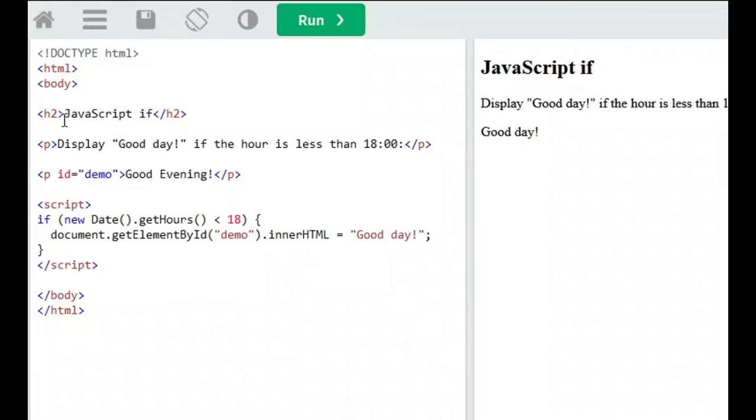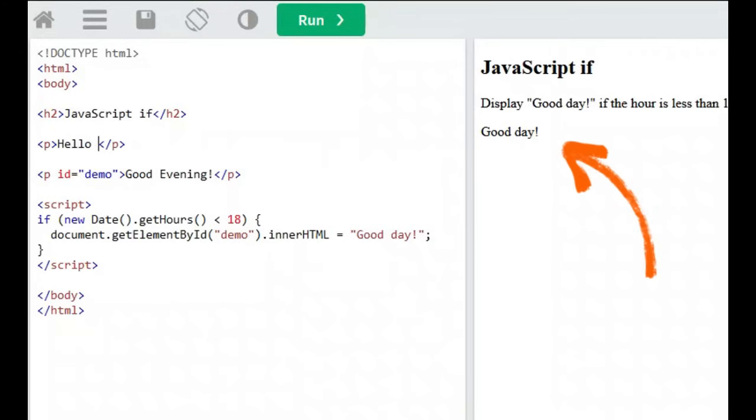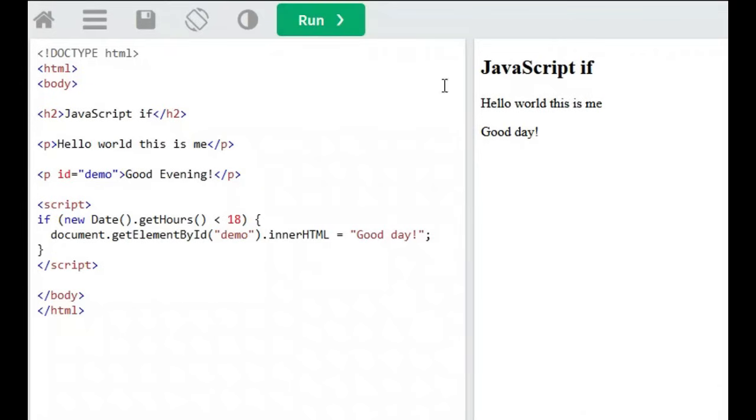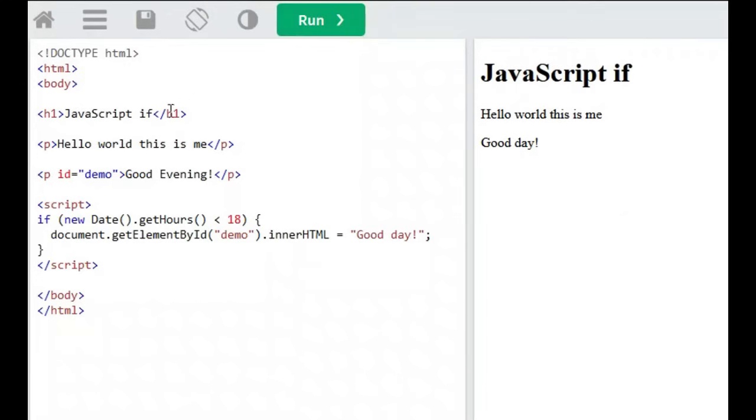We can change the code just to convince you that this is our own code. Hello world, this is me. And we can change the tag type from H2 to H1. Let me show you what happens. This will get a bolder title. Notice here. So now we're using an H1 tag.